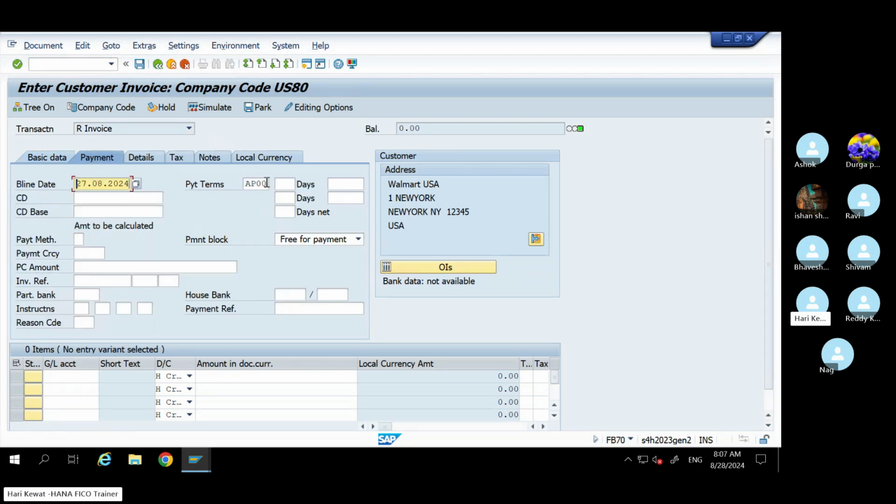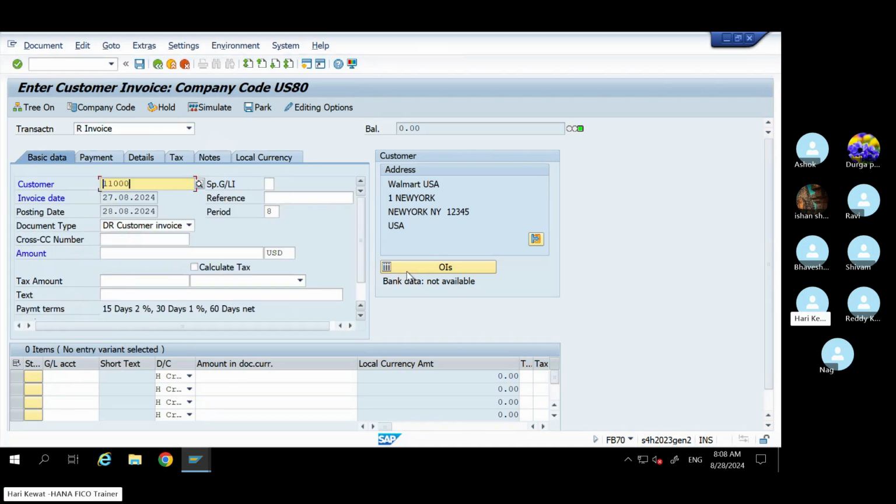Okay. Now AP60, in AP60 you have given posting date as the baseline date. So 28 will come. See here, 28 is coming. Is it clear? To this 28 days, it is adding the credit period and it will calculate the net due date. And see, it is telling if you make payment in 15 days, you'll get 2% discount, 30 days, 1% discount, 60, no discount. Okay, is it clear?